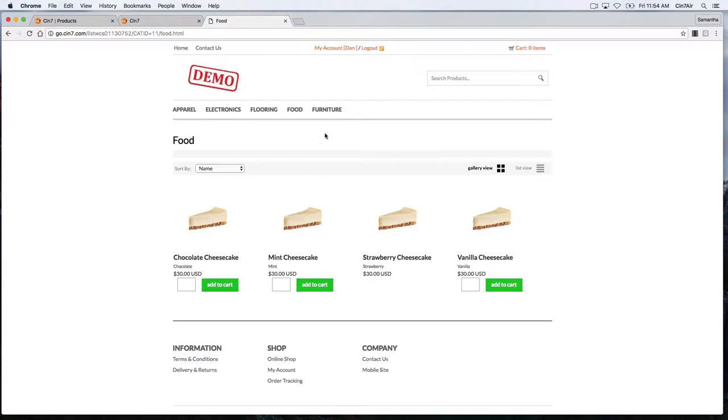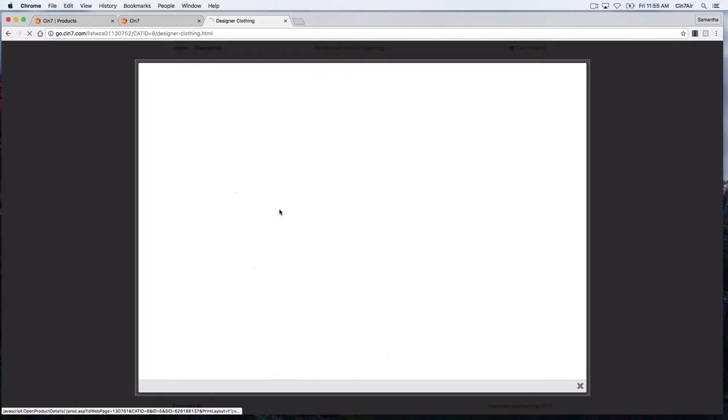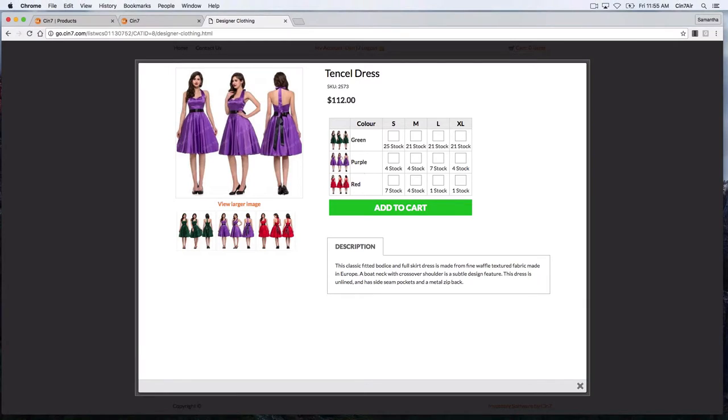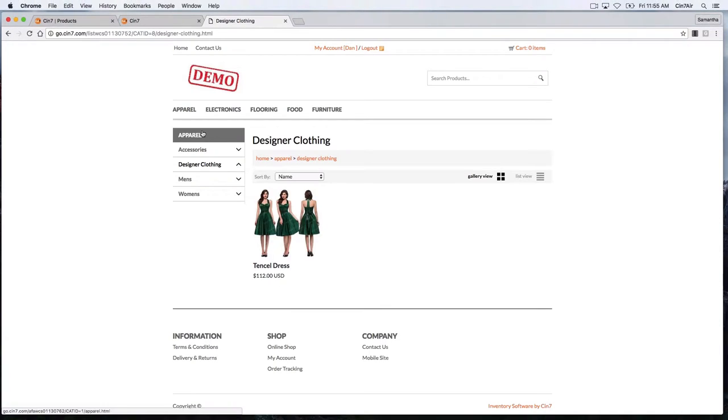If we look at some furniture items as an example, if we go to designer clothing, open this one up, this one actually already has stock.